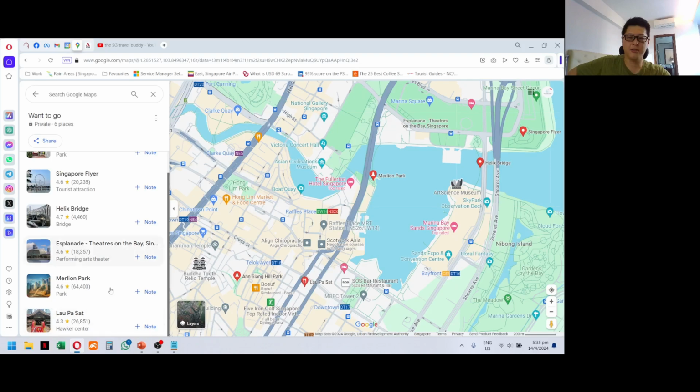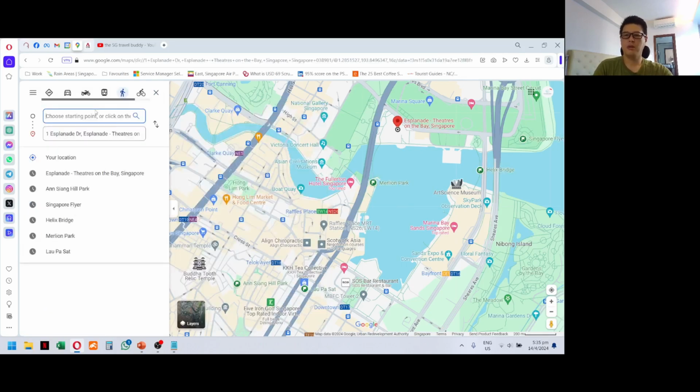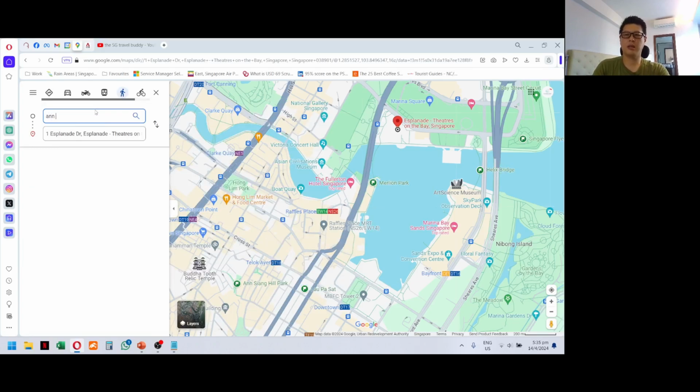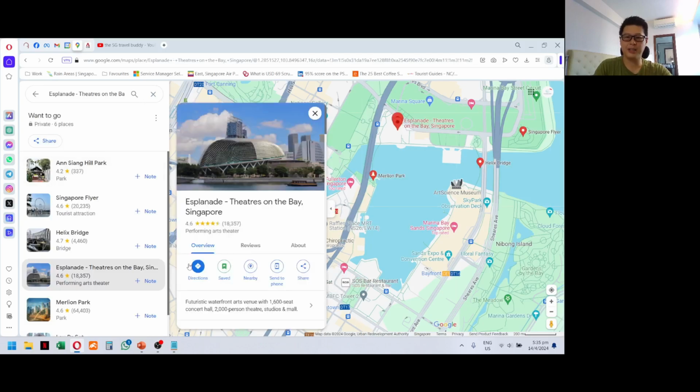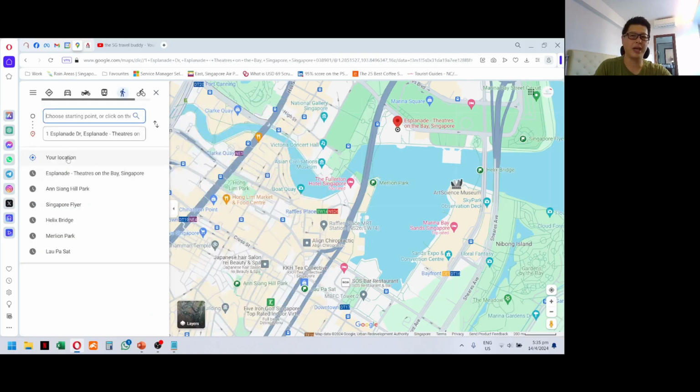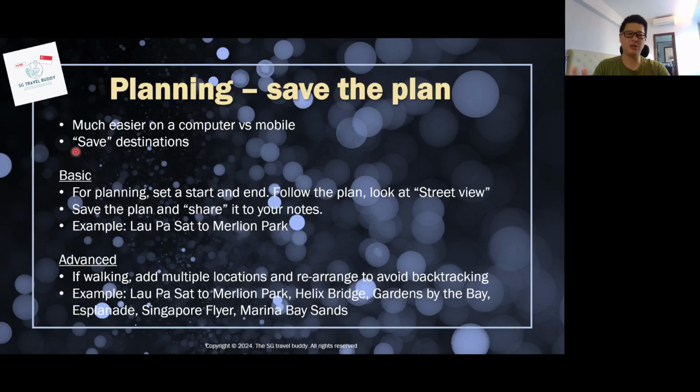Right, so let's say I want to go to Esplanade from here. Click on that, and just go directions. Just put from Anxiang, or wherever you are, right? I'm not there now, but if you were there now, you'd just click on your location. And the GPS will track exactly where you are. And then it will say, go this way, turn left, turn right, etc. Now, I'm going to show you the next part. Okay, so this is all done.